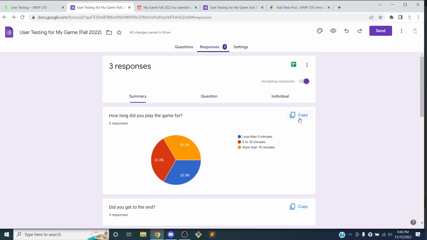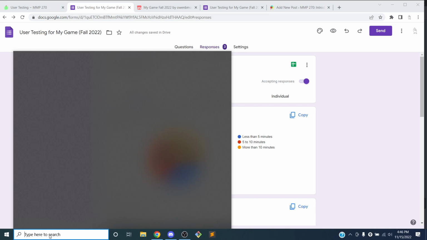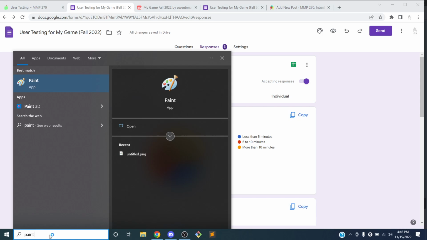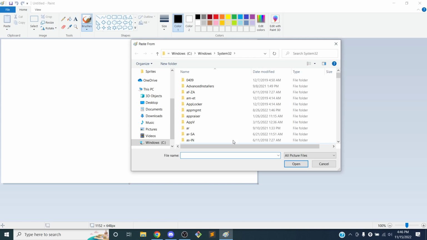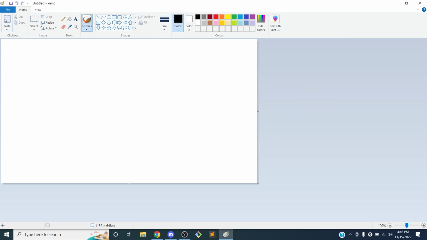So if I want to post one of these images, I can copy this, and it says chart copied to clipboard. And I should be able to paste this into an image. So if I open up Paint or something, and let's see, can I go to paste? Oh. I usually do this on a Mac, and I can just paste it directly in there.